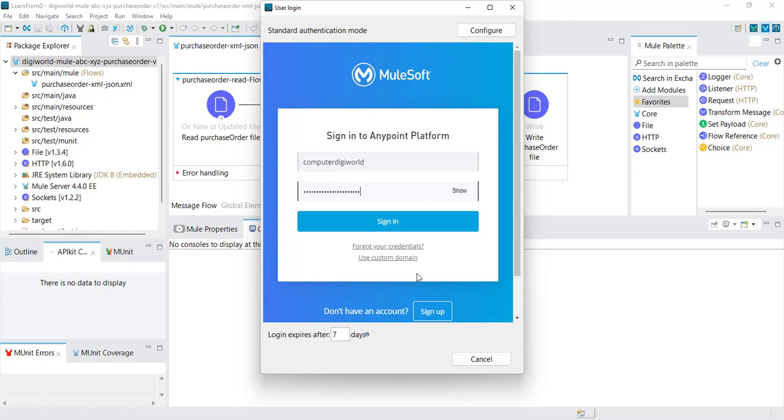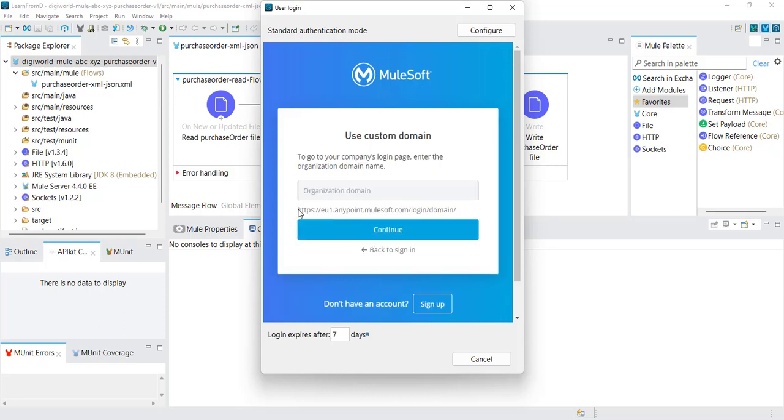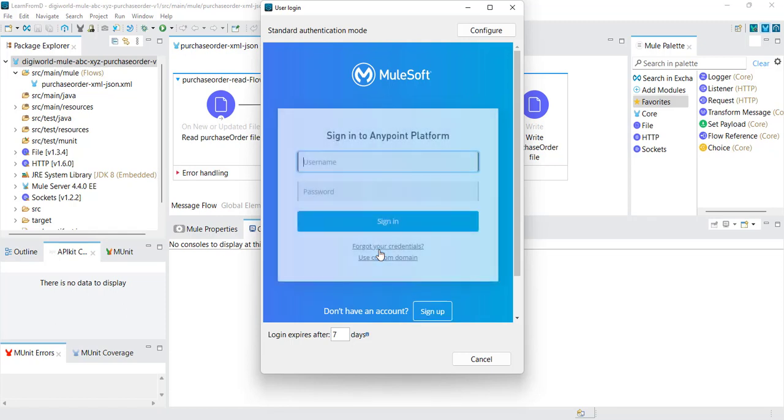Before actually providing those details, let's see which region it is currently trying to point to. It is better to verify before we provide our credentials. If you click on use custom domain, it is clearly showing https://eu1.anypoint.mulesoft.com/login. That means it is now pointing to the European region, so we are good to go ahead with our username and password.